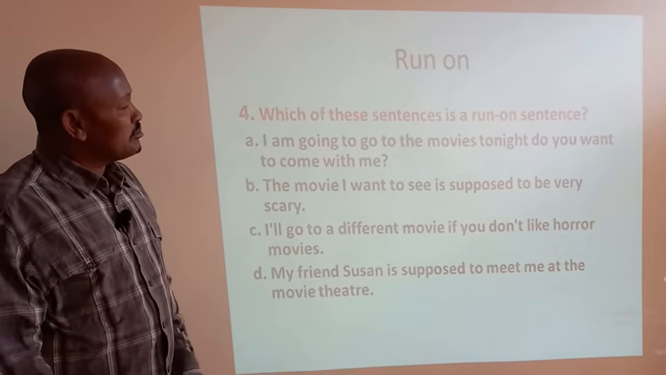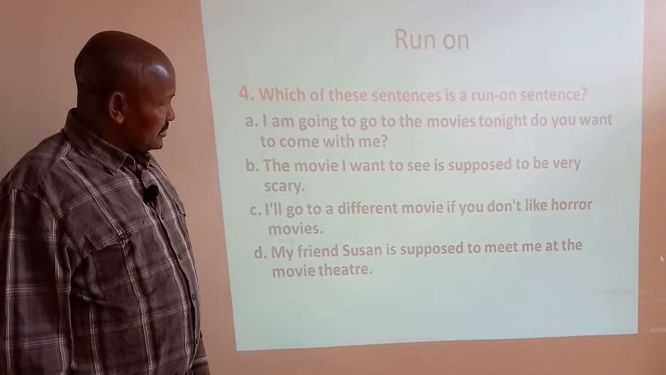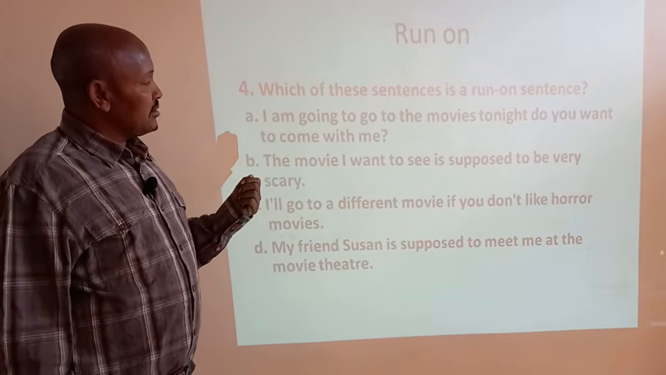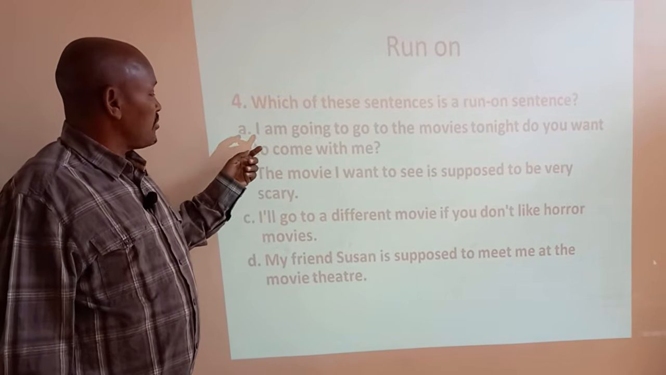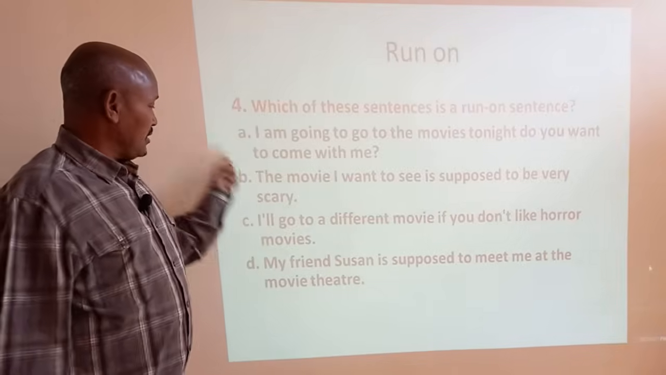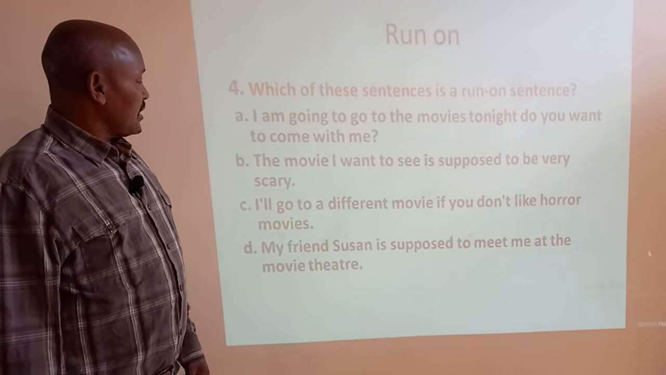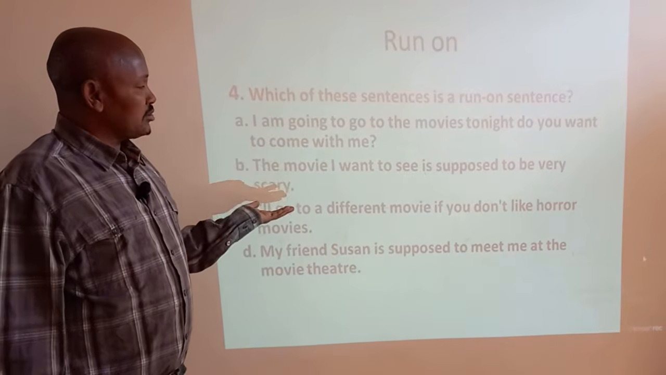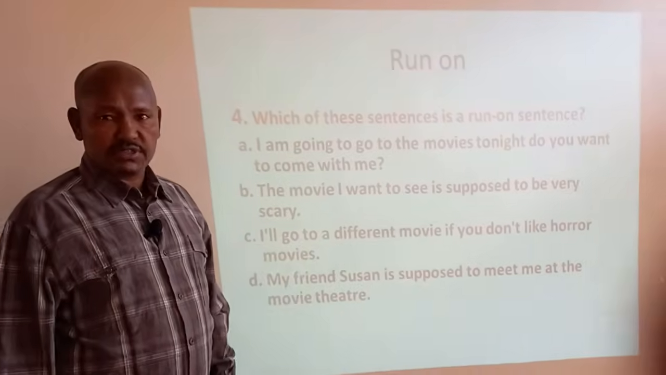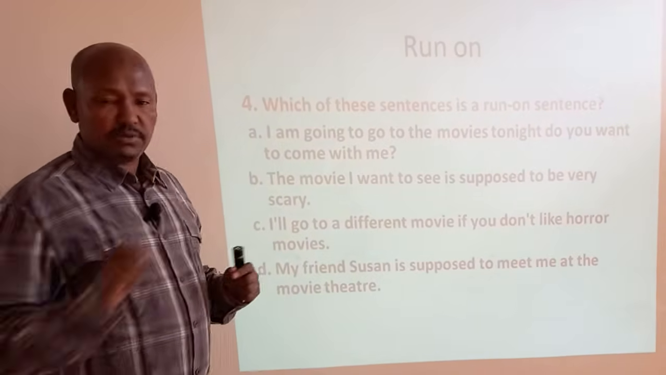A: I'm going to go to the movies tonight. Do you want to come with me? Yes. There is a statement and there is a question here. Let's pass to this one. B: The movie I want to see is supposed to be very scary. I'm talking about the movie and there is no other independent clause here. So this is an example of a simple sentence. So we cannot categorize this sentence as run-on. Simply it is a simple sentence.